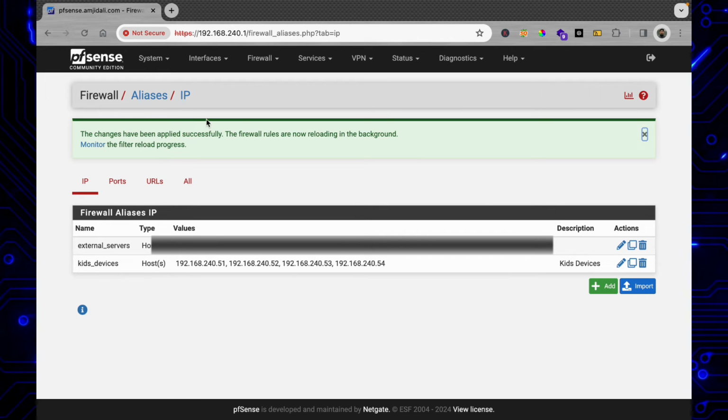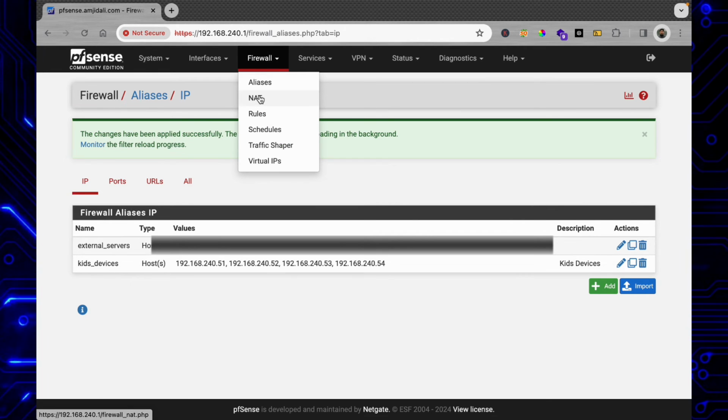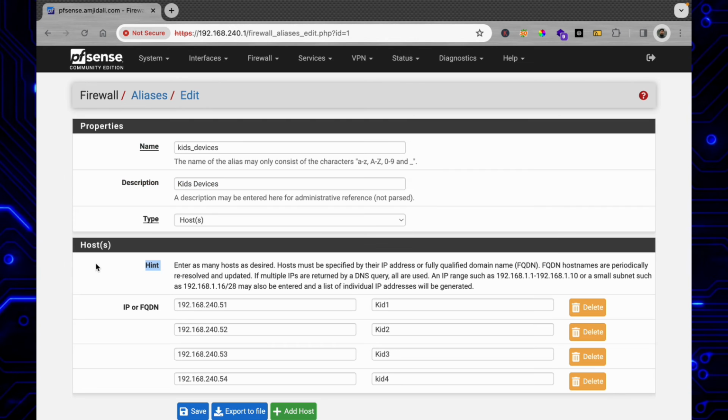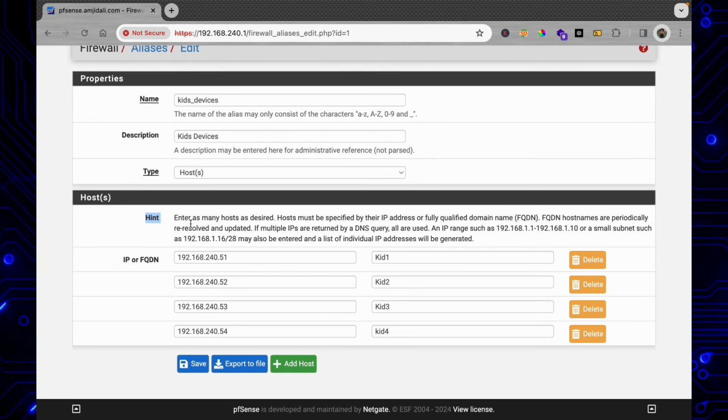So when you are using any rule in the firewall, you don't need to choose the IP addresses one by one. You know that there is a group of hosts already there in kids devices. In the next video, I'll show you how you can use the alias in a firewall rule.